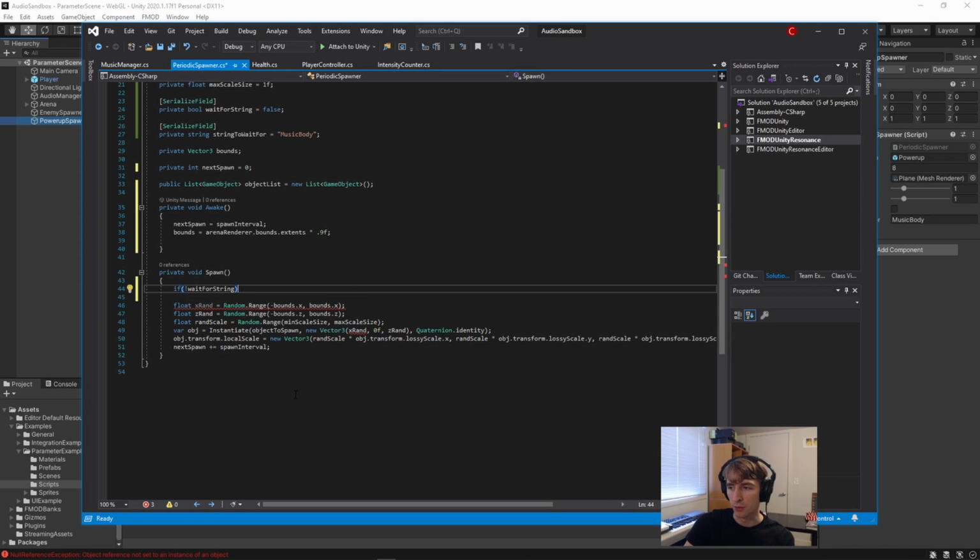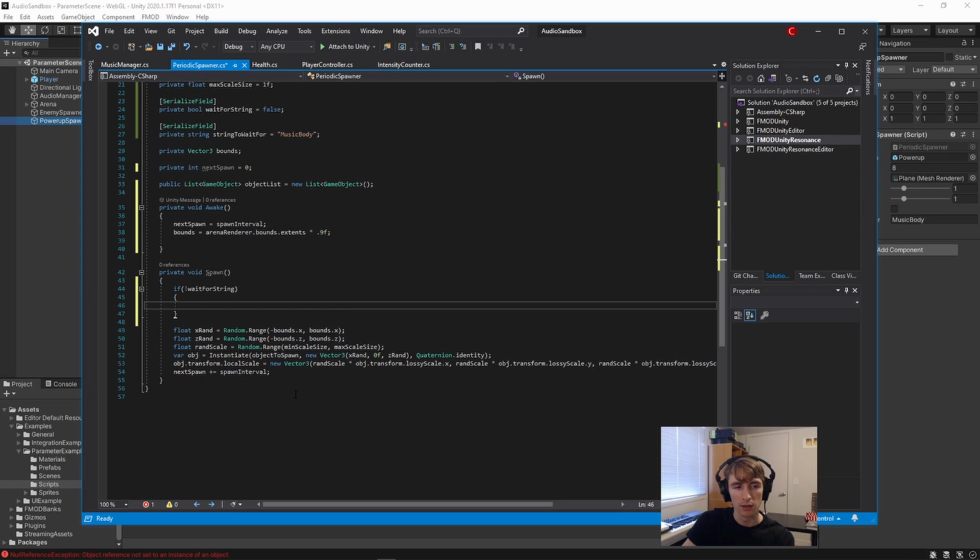We're going to first see if we're waiting for a string, and if we're not, we'll continue, and we'll see if our next spawn has come up yet. So we'll be spawning when next spawn reaches 0, essentially treating it like a timer ticking down. So if we're waiting 2 beats, it'll start at 2, then go to 1, then go to 0, and then the next time, it'll recognize that it's at 0, and it'll trigger.